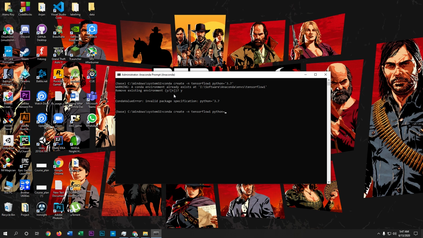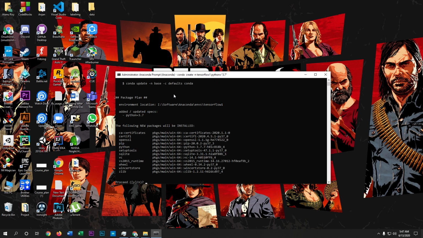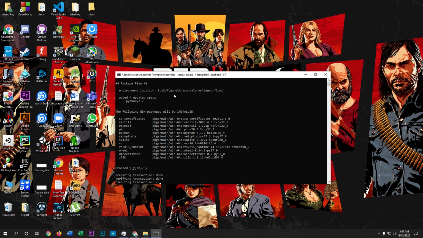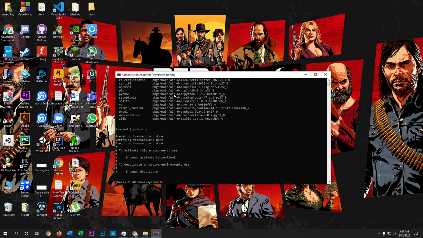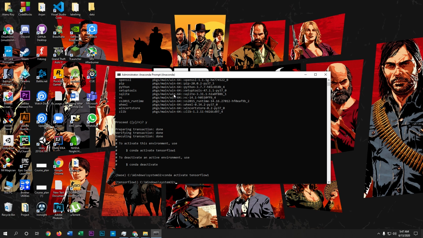There has been an error. It should be in double quotation marks, 3.7. Enter. Select yes. And now it's done. So now we're going to activate the environment by typing in conda activate TensorFlow 1. So now we're in. You can see that the base has been transformed into TensorFlow 1, which means we're inside the TensorFlow 1 environment.